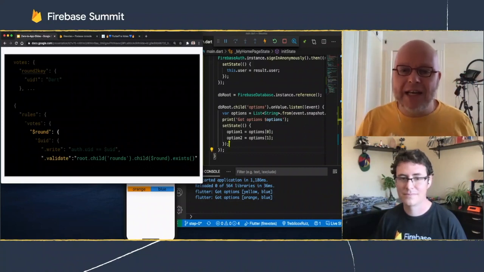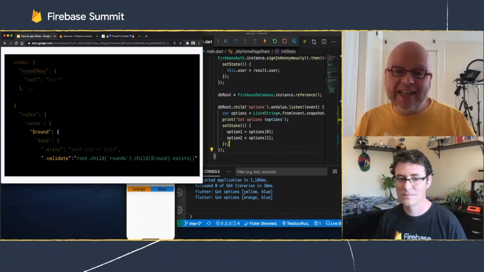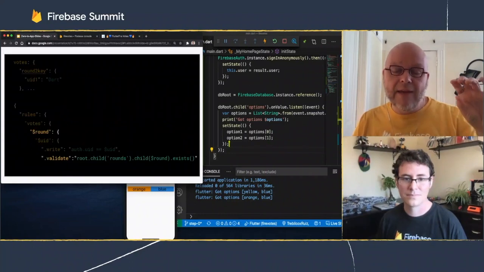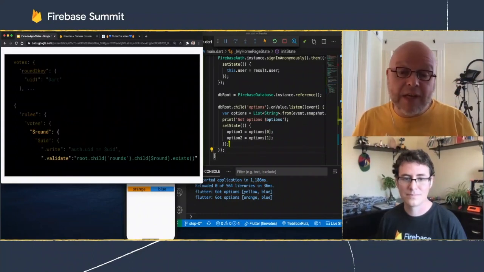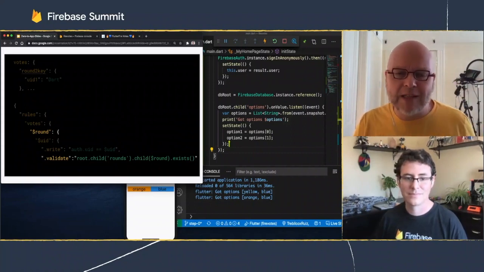So we're adding a validation rule here that checks whether the round that you're voting on exists under rounds in the database. You see, we're going back to the root of the database, and we're checking if the round exists there. If it does, the vote is valid. If it doesn't, your write gets rejected. This way, we have some control over what you're writing in the database. In fact, we have quite a bit of control over what you're writing in the database.